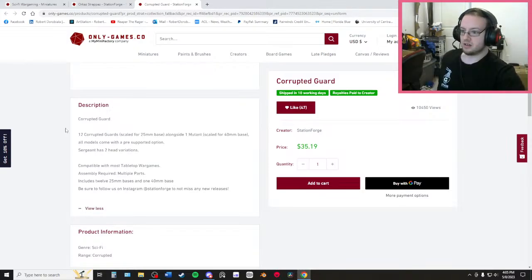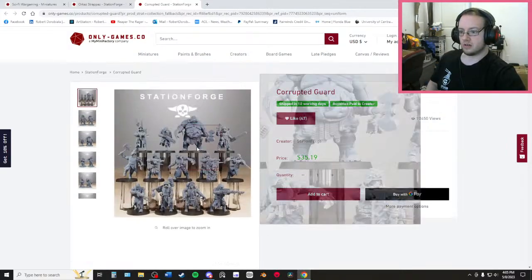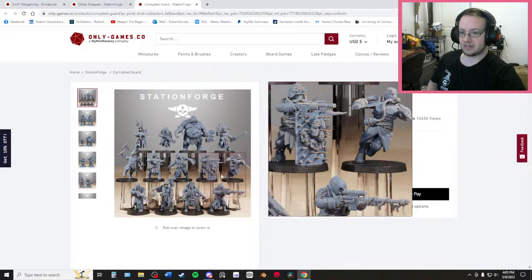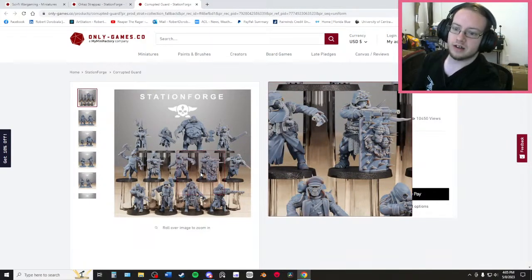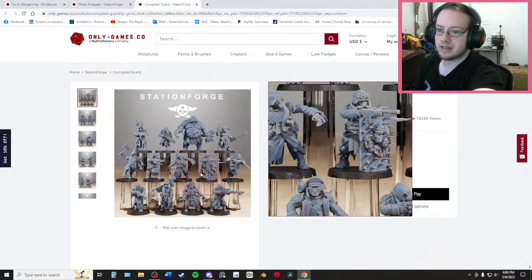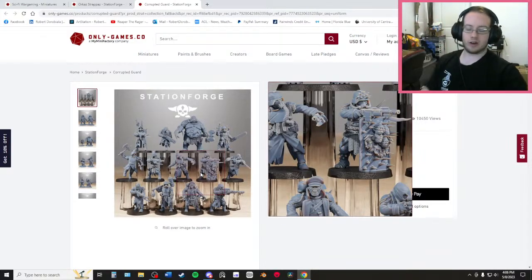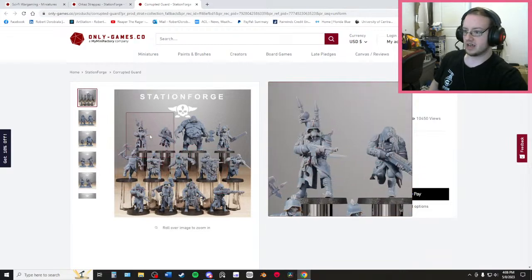You get 12 Corrupted Guardsmen who are, like, small boys, and then you get one mutant that's like a 40 millimeter, so he's a big boy. So these guys are on the included 25s, and I kind of tilt it a little bit and compare it in size. So these guys are 28 millimeter height, which is like standard wargaming size.